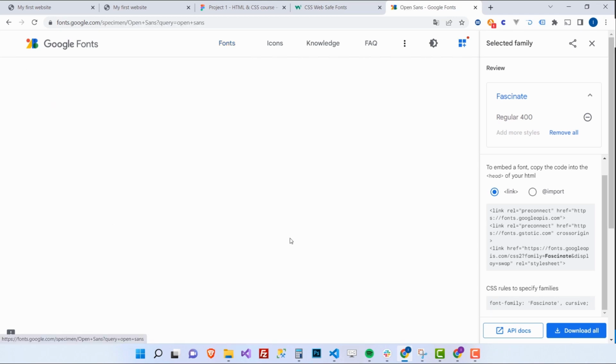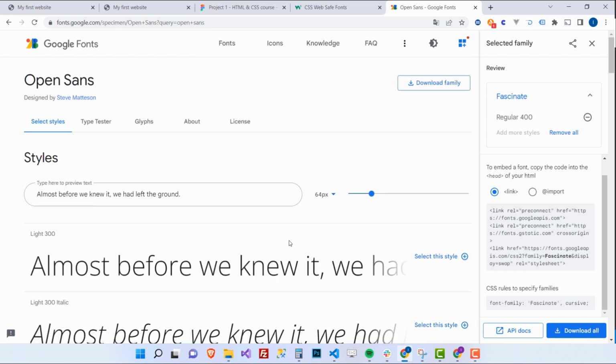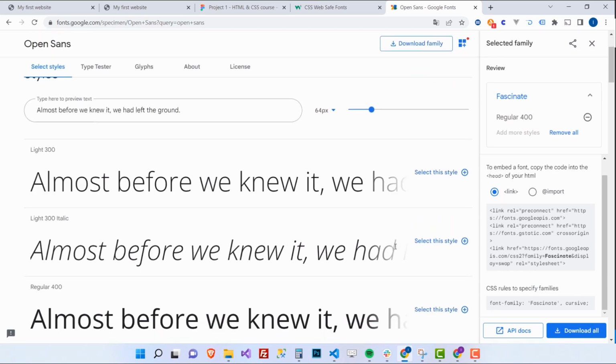Here it is. Let's click on it. Here we can select a few styles. It's important that you only select the styles you are going to use, because otherwise there will be multiple requests, and this is going to decrease the performance of your website. This is just a very simple example, so that's fine. You don't have to worry too much about this.